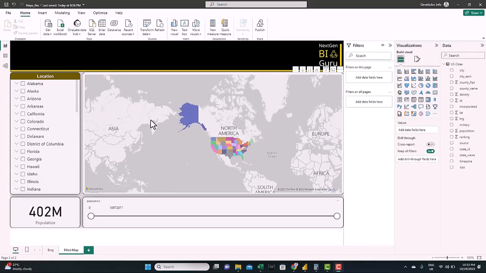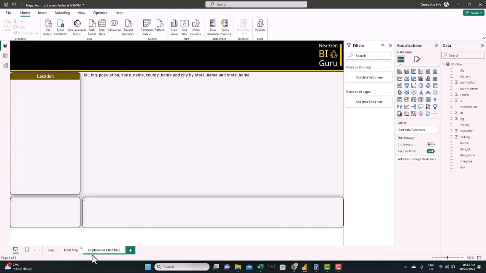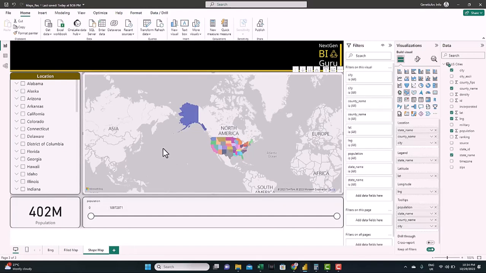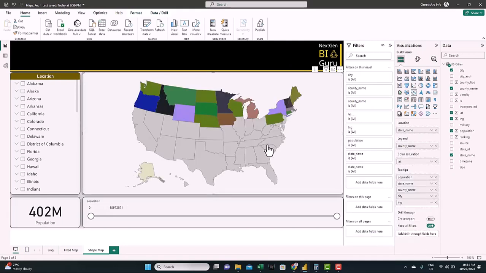Let's now look to the third built-in map visual in Power BI, which is the shape map. Let's just duplicate this page, name it shape map. Now let's replace this visual. Let's just click on it, and you can see here next to the filled map there's an option for shape map. Just click on it. So now this is what we got. We got a clean map without any background.